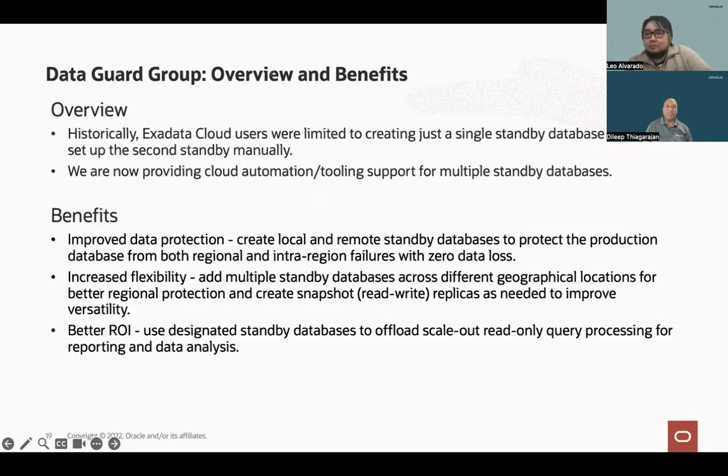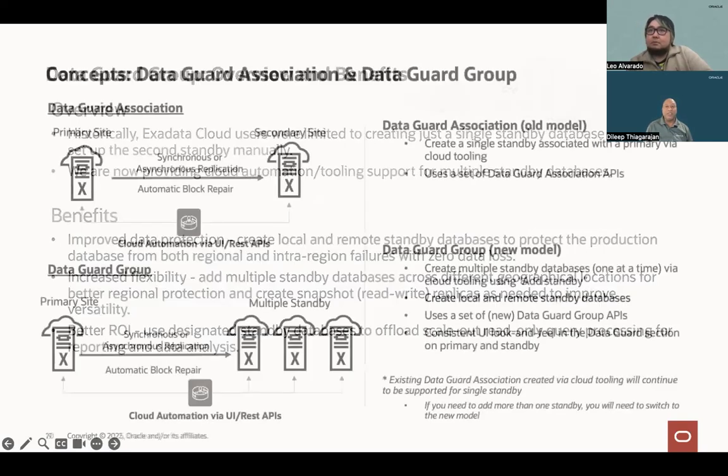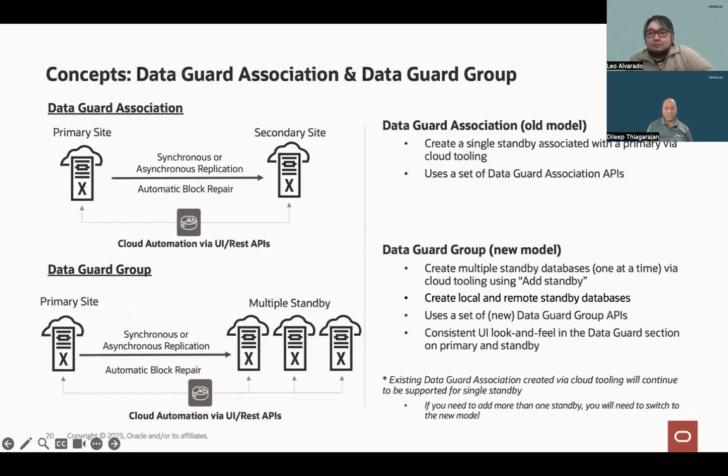And the concept is we are now calling this Data Guard Group. So this is now no longer a one-to-one association, as you can see. This is a group of databases that are participating in the Data Guard configuration, and hence the term Data Guard Group.